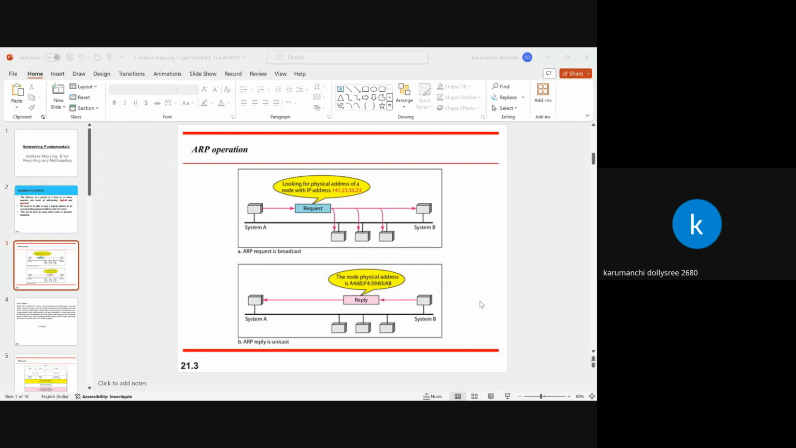Sometimes we need to reverse the mapping so that we get to know the physical address and the logical address for that particular host to which we are sending the packets, right? Here we are going to use protocols: ARP, RARP, BOOTP, and DHCP, right? In address mapping, what we need to know is the IP address, the logical address, and the physical address, right?